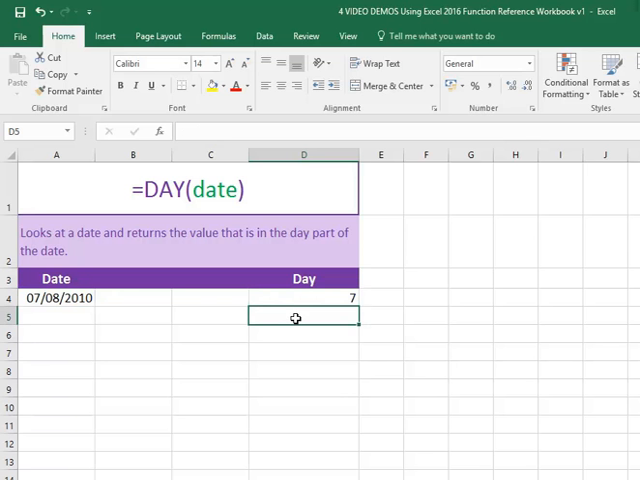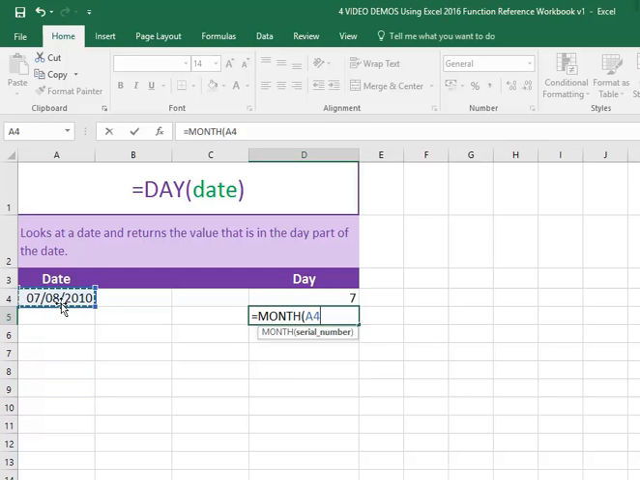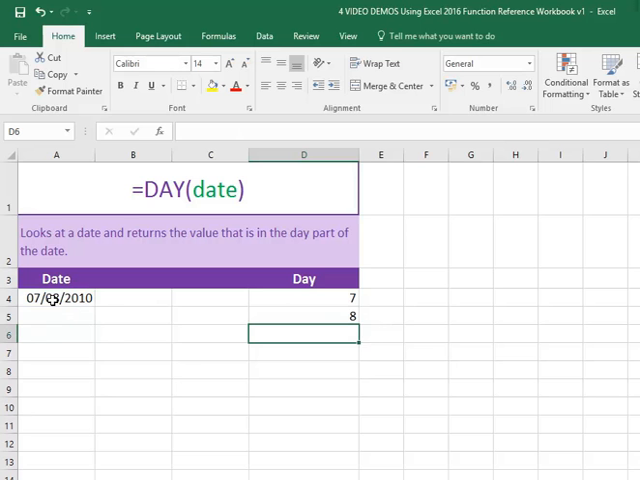Okay, let's just quickly have a look at the way that month works. They may appear in later demos, but this is probably an appropriate place to include them. Month, exactly the same. It just takes one argument. I'm going to put A4 in there, close the brackets, and of course it's put the 8 in because that's the 8 that represents August.